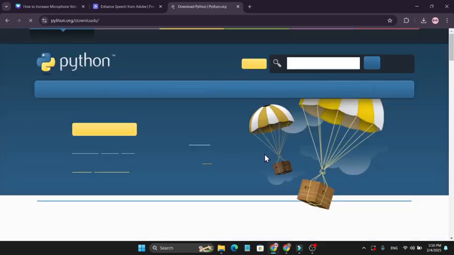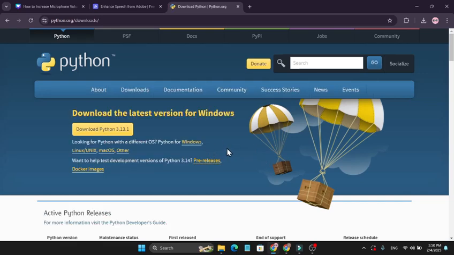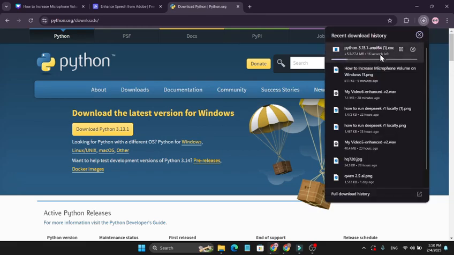Click on Download Python, and this will take you to the latest version of the Python website. And as you can see, here's the option to download the latest version for Windows, which is 3.13.1. So we're going to click on Download Python, and it will start downloading on my PC.